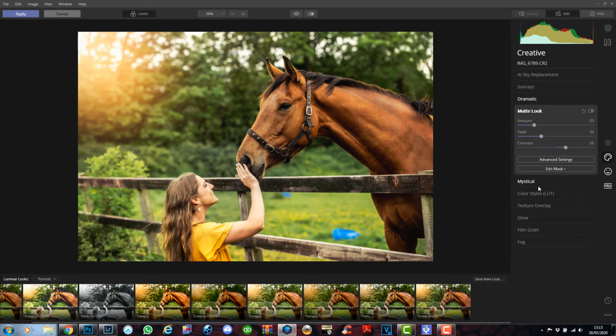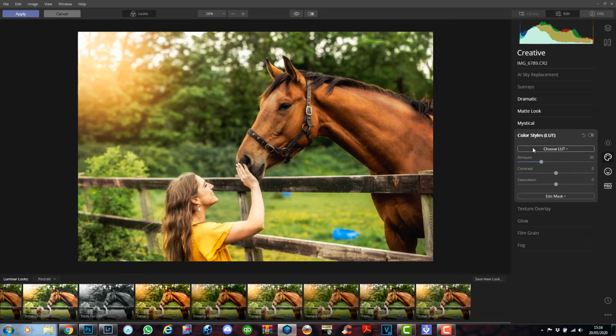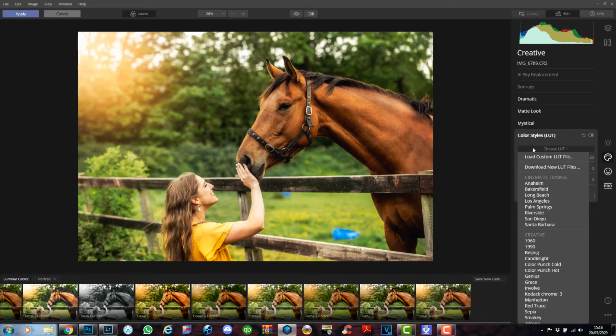And that's good. Now the mystical effect to it kind of puts a little haze on it. I'm going to increase that up to somewhere like 30. That's really nice. Now there's also another section here called Color Styles LUT. And I've been playing around with them recently and I rather do like them. In the cinematic toning, we can go down through these and find one that suits this image.